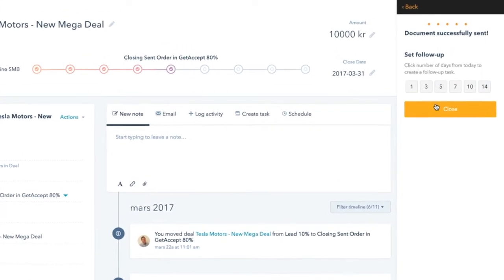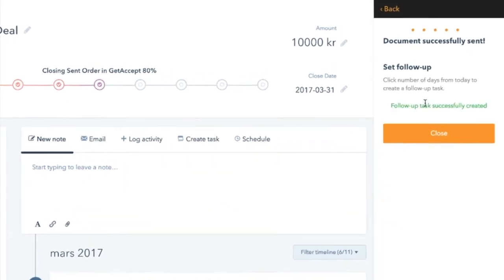If you want to create a follow-up task within HubSpot, it's as easy as selecting when the task should be completed.